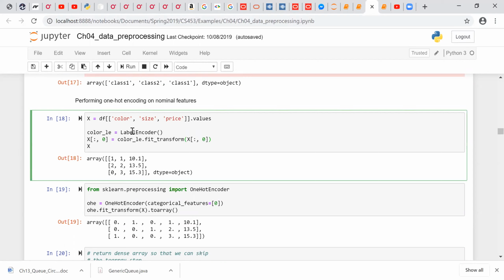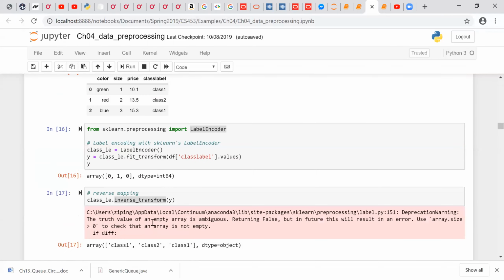So this time, we have the data frame. Your sample is from the data frame's color, size, and price. Then you create a label encoder object, okay? And then you can start to fit the data with the label encoder. In this case, it will do the automatic conversion if you take a look at the result regarding previously.